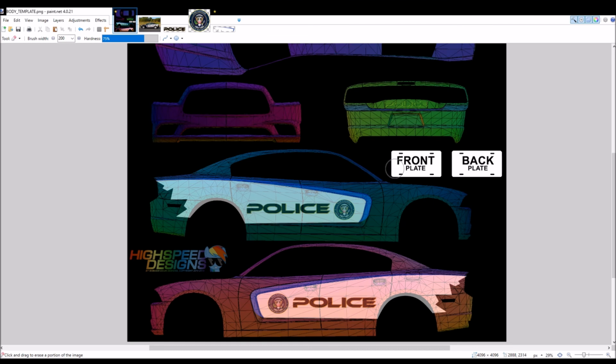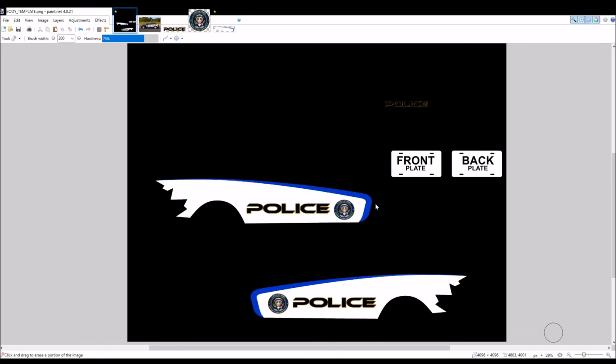Alright, you see that? Now take your opacity, turn it back up. Now you can see your plates and everything. You don't need those plates on there. It's just going to mess up your plates in game. You go down to your background, delete your background. Now, this is what your texture is going to look like when you're in game.